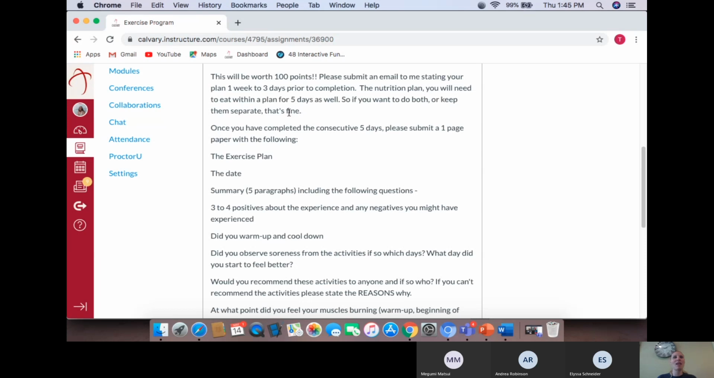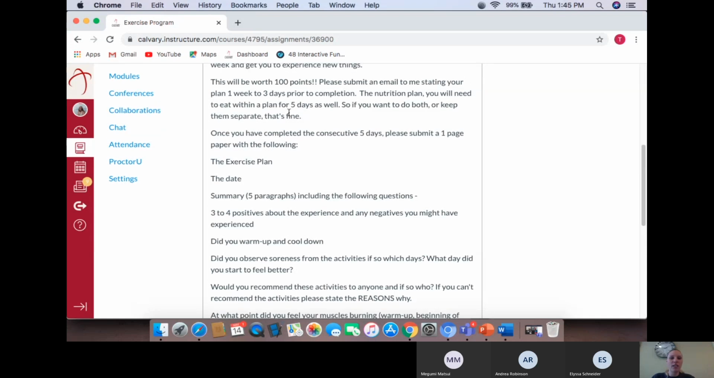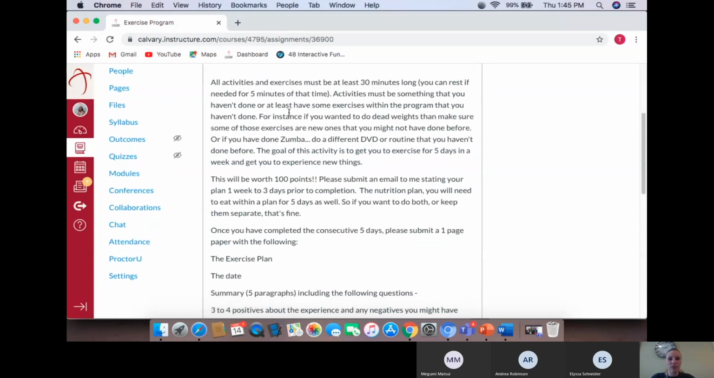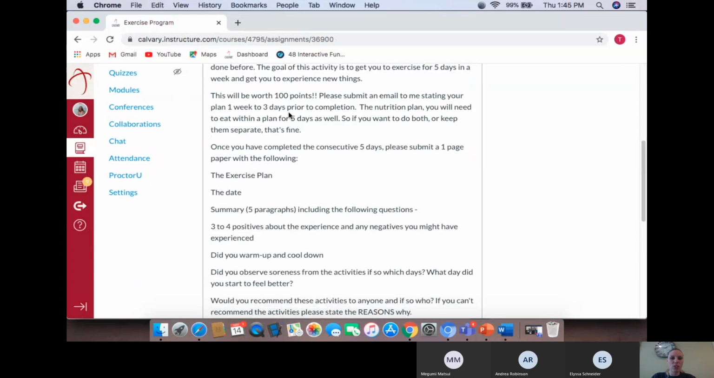It cannot be, and I've had students do this before, doing squats for 30 minutes or push-ups for 30 minutes. That's not considered strength training. With strength training you're wanting to do 3 sets of 10, so only 3 rounds of 10. So you want to find enough exercises that are going to fill in the 30 minutes of required activity for you to do.